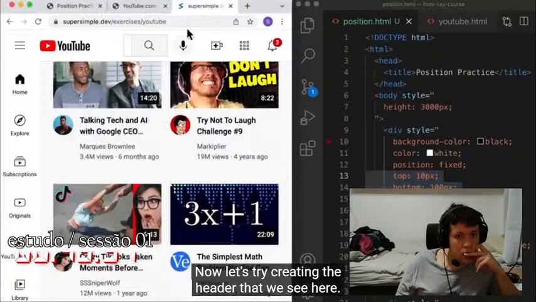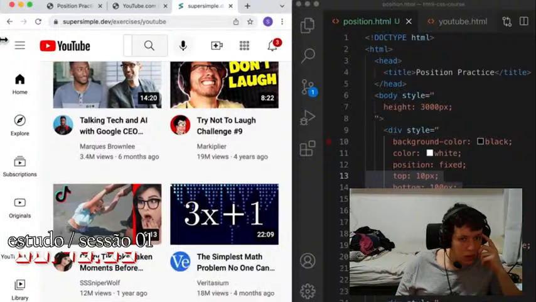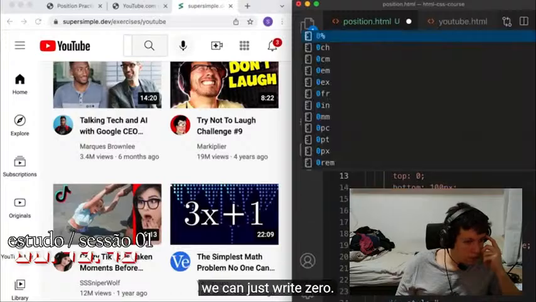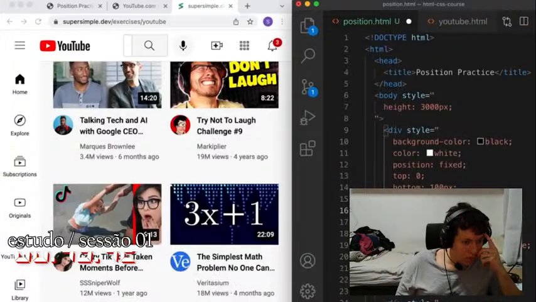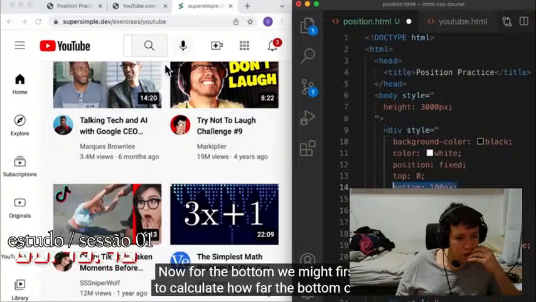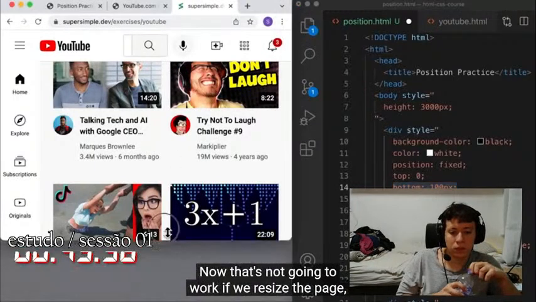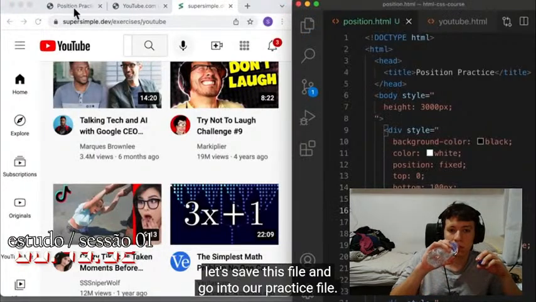Now let's try creating the header that we see here. So as you can see for this header, it's at the top edge of the page. It's also on the left edge and on the right edge. So that means that it's 0 pixels from the top. As a shorthand, we can just write 0. It's 0 pixels from the left and it's 0 pixels from the right. Now for the bottom, we might first try to calculate how far the bottom of this element is from the bottom of the page. Now that's not going to work if we resize the page, so we need a different approach. So first, let's save this file and go into our practice file.